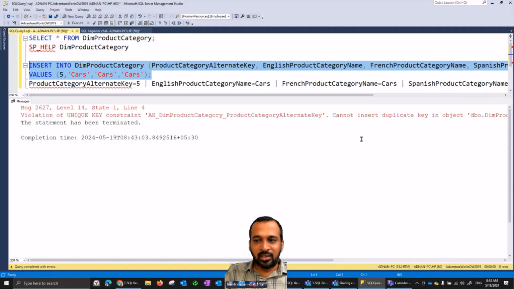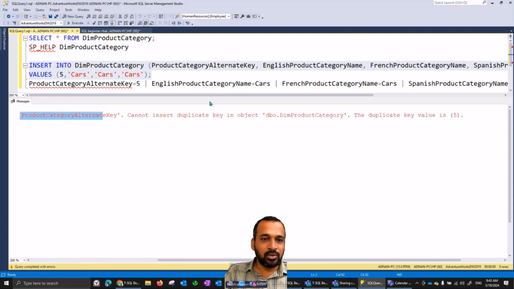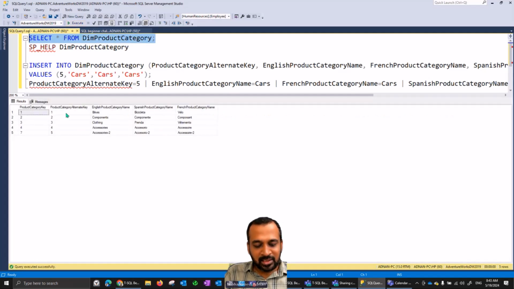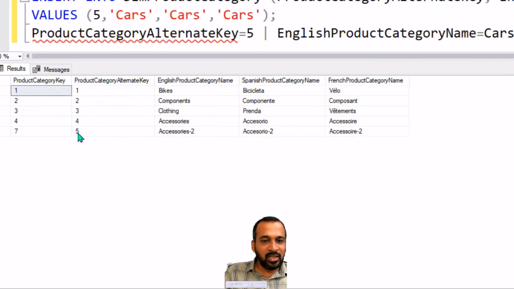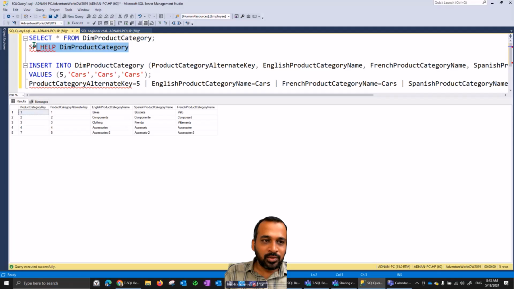All right, it's giving me an error that it's not going to insert because this alternate key cannot insert a duplicate key in this category. The duplicate value is 5. So the value 5 which I passed here is not going to be accepted in that column. Let me just select this one. It's good that we are getting errors, so we can look into why this is showing errors. That's cool. Here you can see we have a value 5, and that's the reason: it's already available there. It's not going to accept that value here. And this is how it shows up the error.